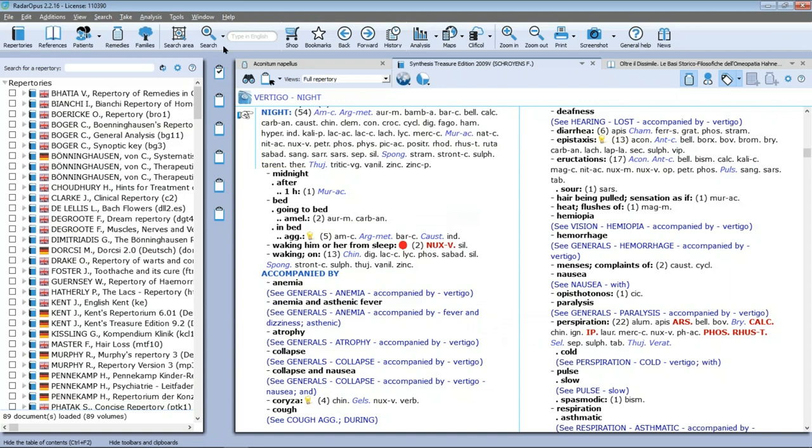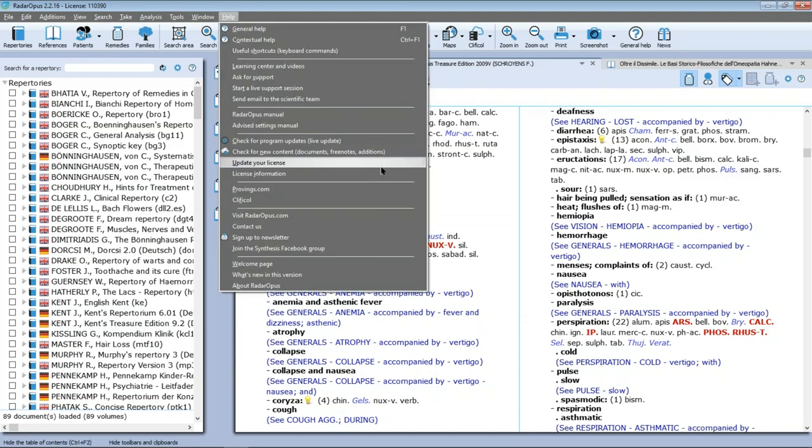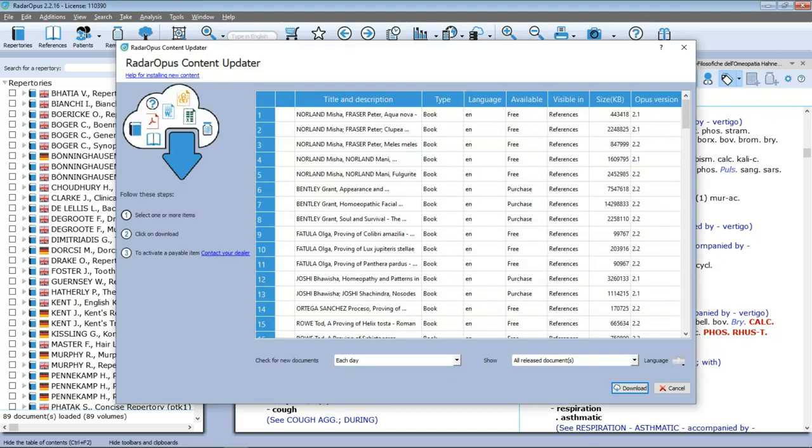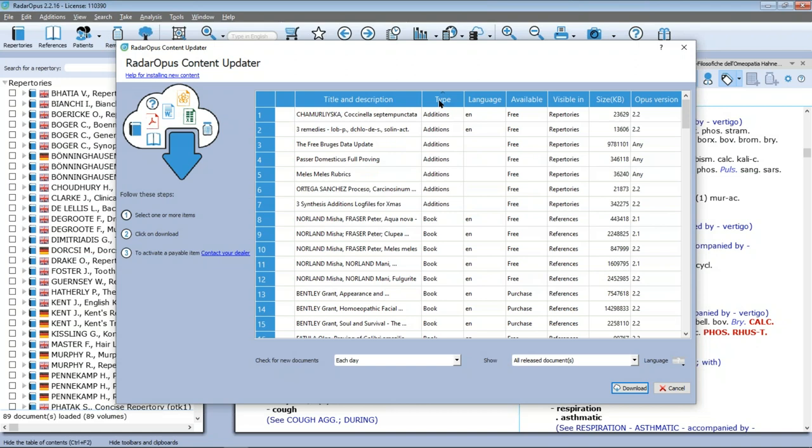This item, we call it the content updater. And it's here under Help. You can check for new content. And automatically a window opens, connects to our server, and tells you these are all the documents that you can get, and that are books. But if I click here on type, also files with additions. You see that? So this is delivered to you, and then of course you just have to click, select it and download it, and it's installed into your computer. So making it very easy.